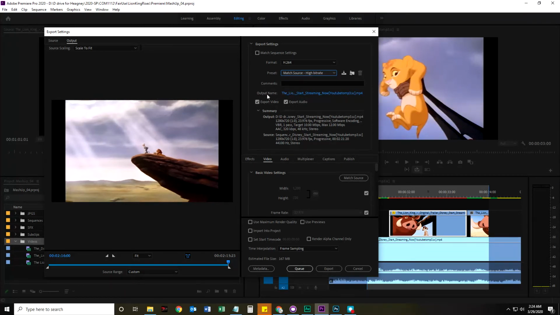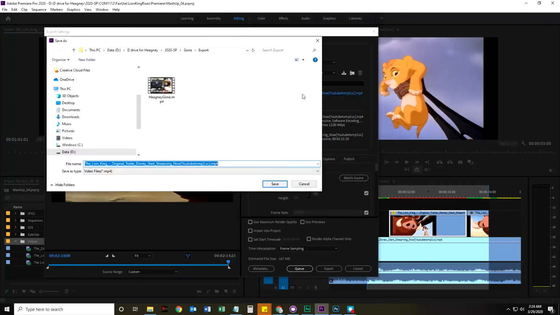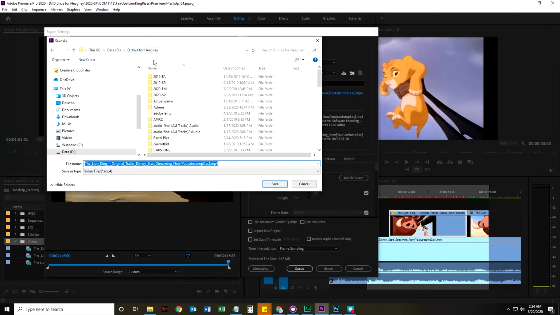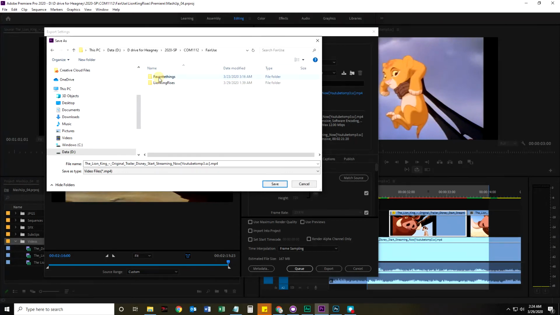The next thing is the Lion King, or the output name. Right now, this is the dumbest name possible, and it doesn't tell you necessarily where you're saving it to. If you look at your summary, you'll see, oh, it's outputting to D drive. Somewhere. It's really hard to tell because it's truncated. So what you want to do is click the blue output name. And I'm going to come here, D drive, navigate to where my folder is. 2020 Spring, 1112, Fair Use, Lion King Rises, and I'm going to create an export folder using the new folder button.